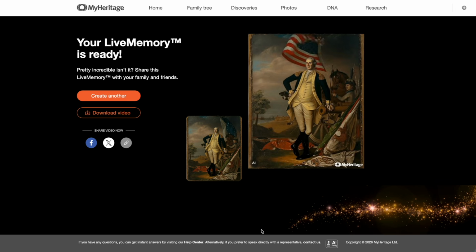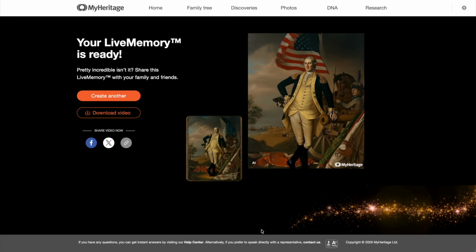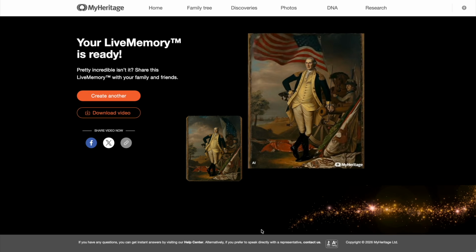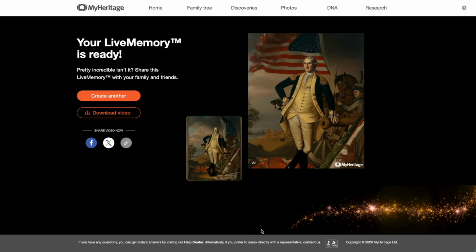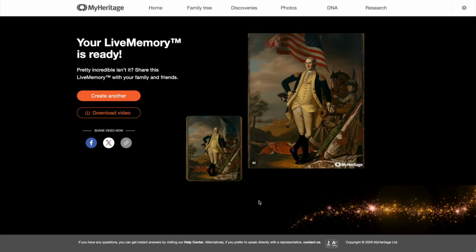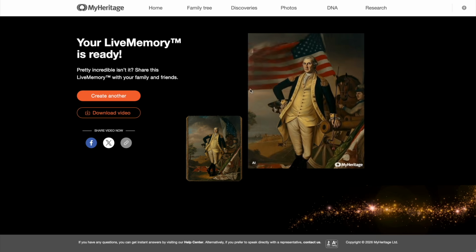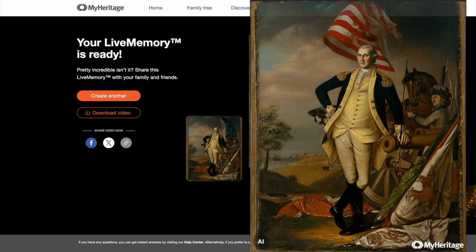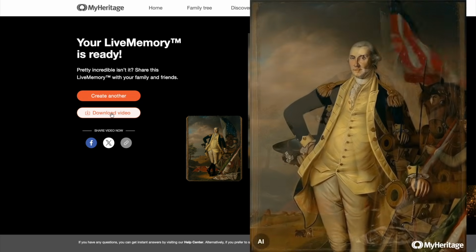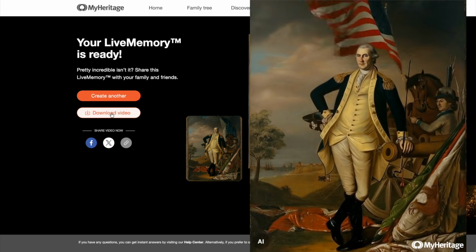Okay, bonus. My LiveMemory is ready. Look at this. This is what came up. It doesn't really come up on the platform itself. It emails you, and then you have to click a separate link in your email, and then it'll take you to the page, and it says your LiveMemory is ready. But look, this is what I created. Yeah, it's a LiveMemory. I can create another one or download this video, which I'm going to do right now to save this.